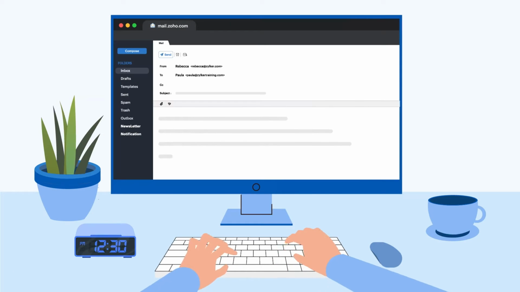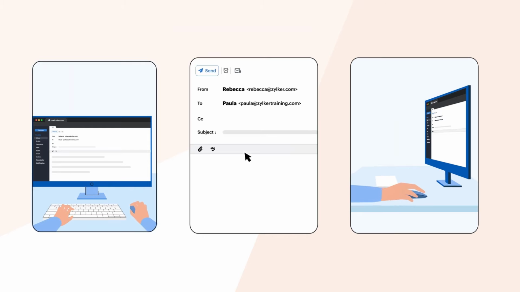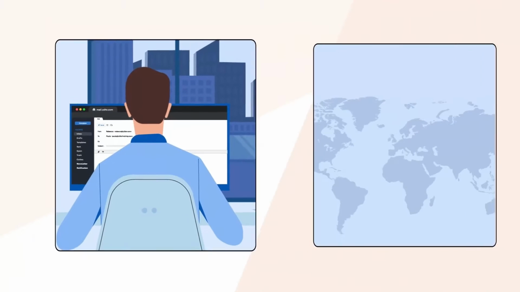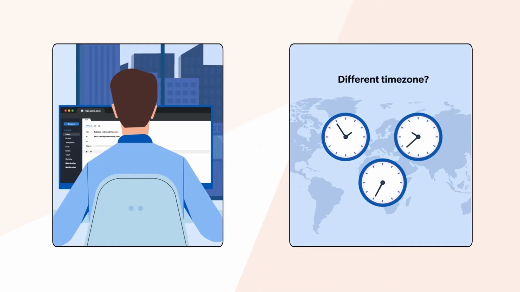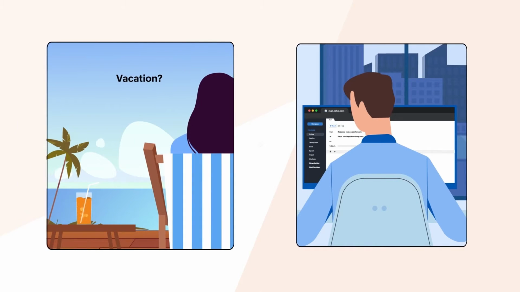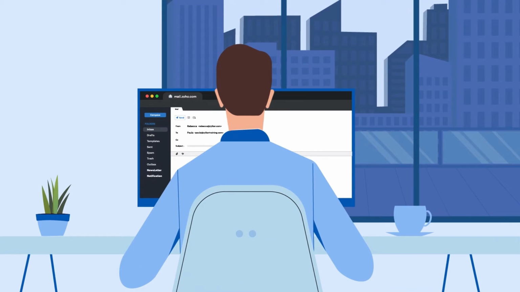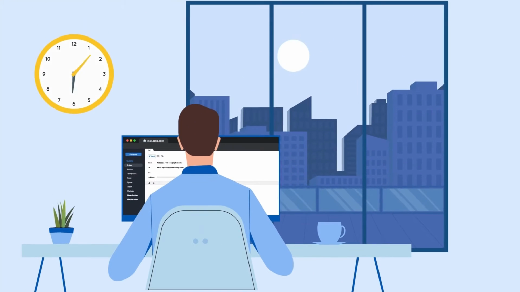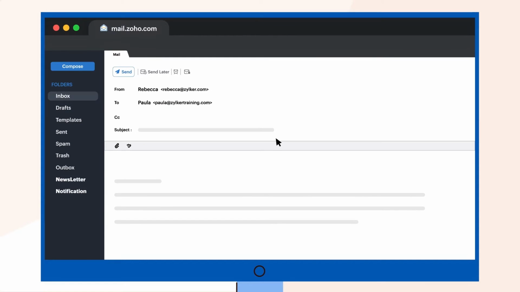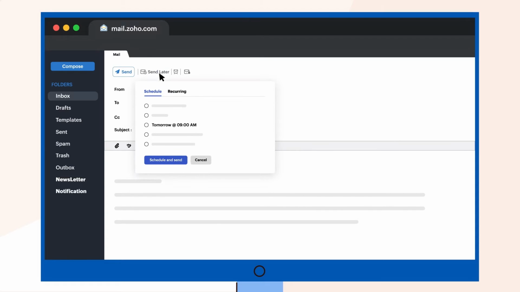Sometimes we find ourselves ready to send an email or reply to one, but the timing just isn't right. It could be due to being in a different time zone, or perhaps the recipient is on vacation. Maybe you often find yourself stuck in the office, struggling to hit the send button at the perfect time before calling it a day. Well, those days are over.